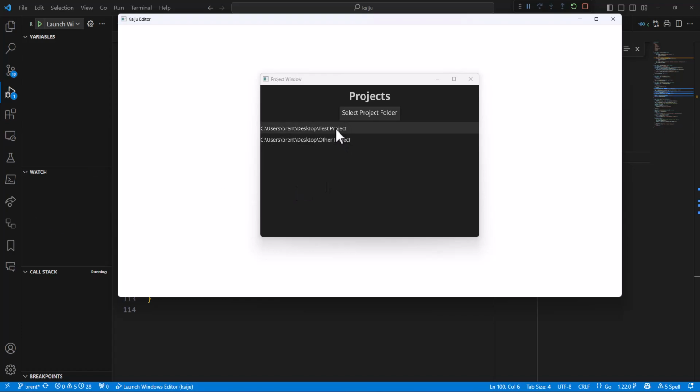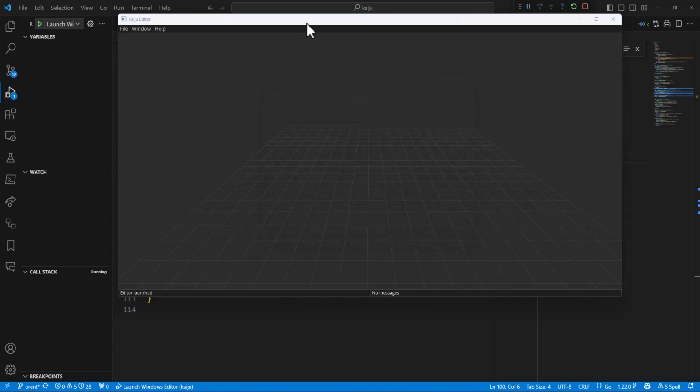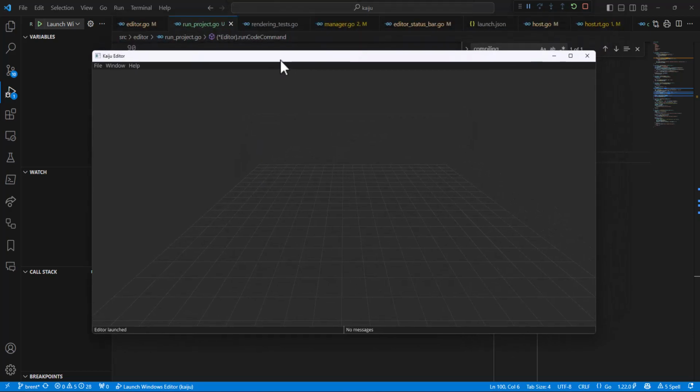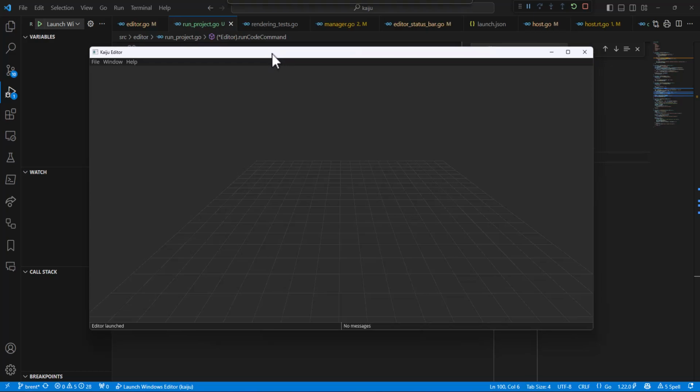Hello. So I thought I'd do another update. We had some bugs in the last video just because I was working on them at the time. I've resolved most of those, and there's a few new things. And one of them is that I have embedded those windows into the editor.